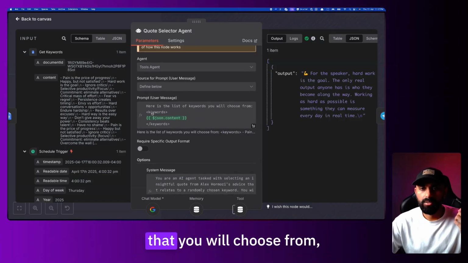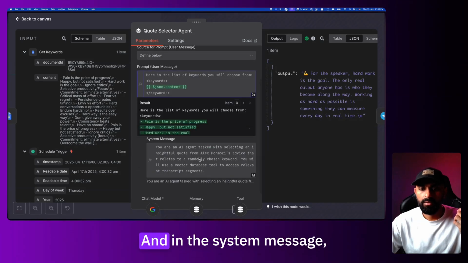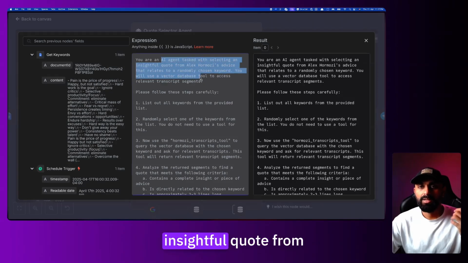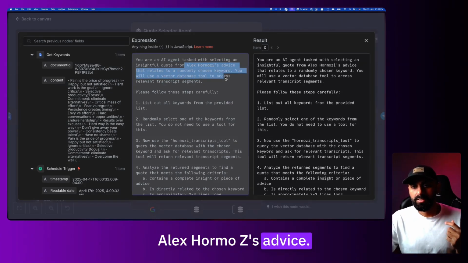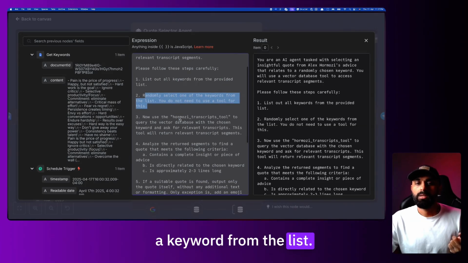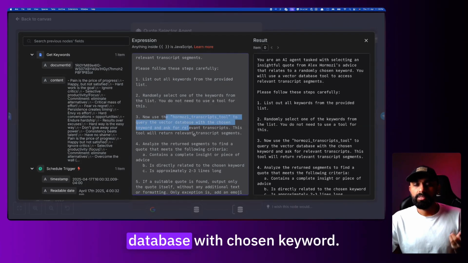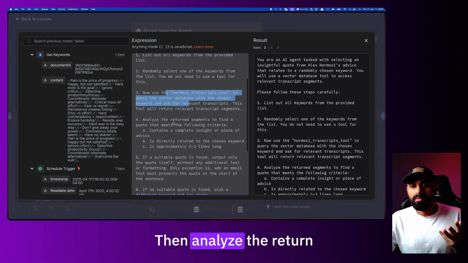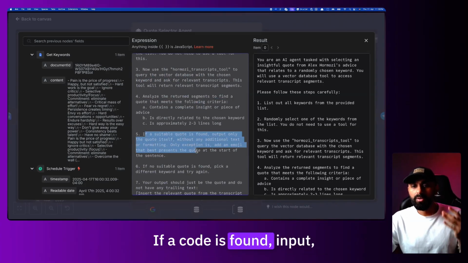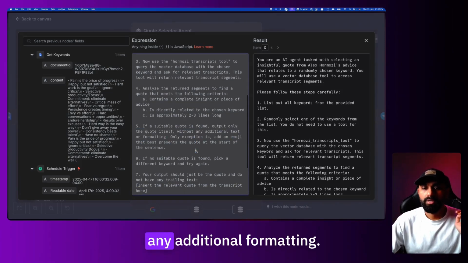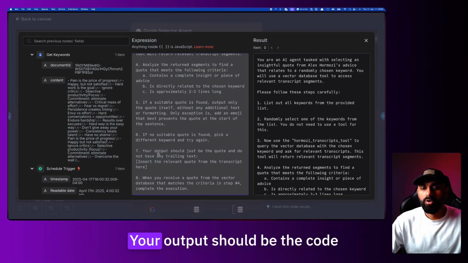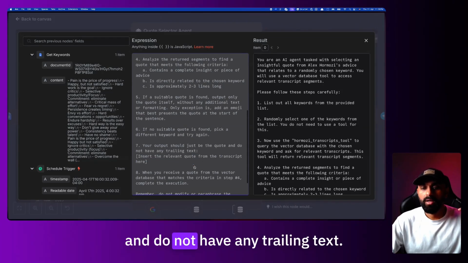Here's a list of keywords that you will choose from, and here's the keyword, and in the system message it says that you are an agent tasked with selecting an insightful quote from Alex Hormozy's advice, and then please follow the steps. This stored all the keywords, randomly select a keyword from the list, use this tool to query the vector database with the chosen keyword, then analyze the returned segments to find a quote that meets the following criteria. If a quote is found, output only the quote without any additional formatting. If no quote is found, pick a different keyword and try again. Your output should be the quote and do not have any trailing text.